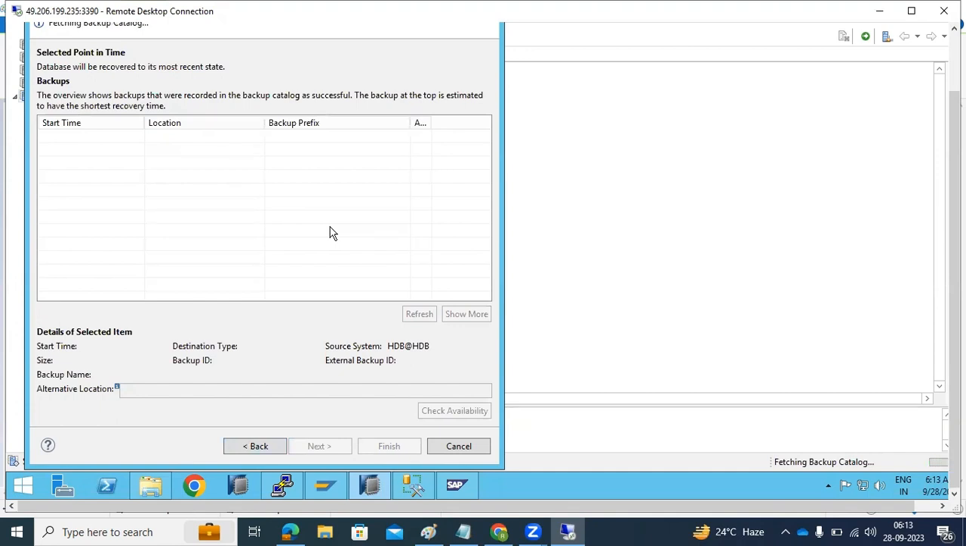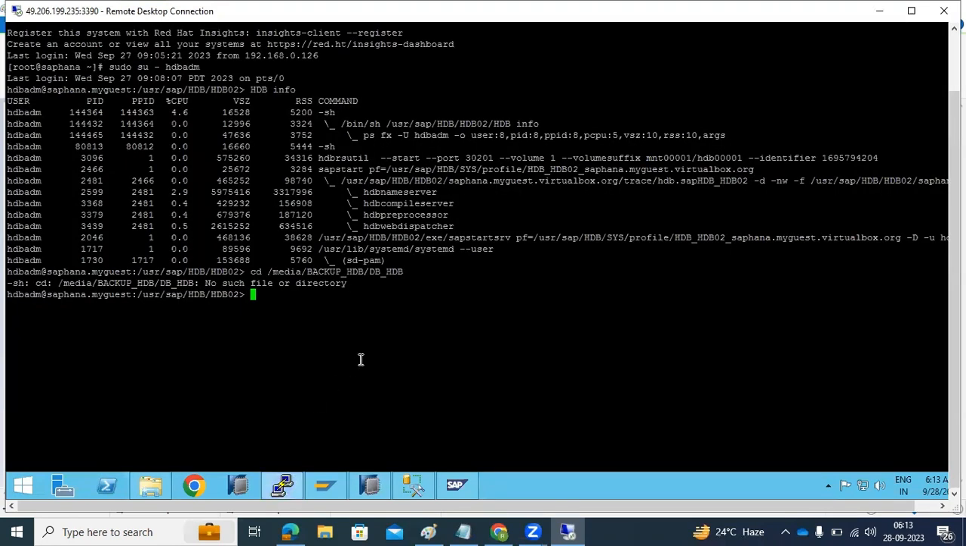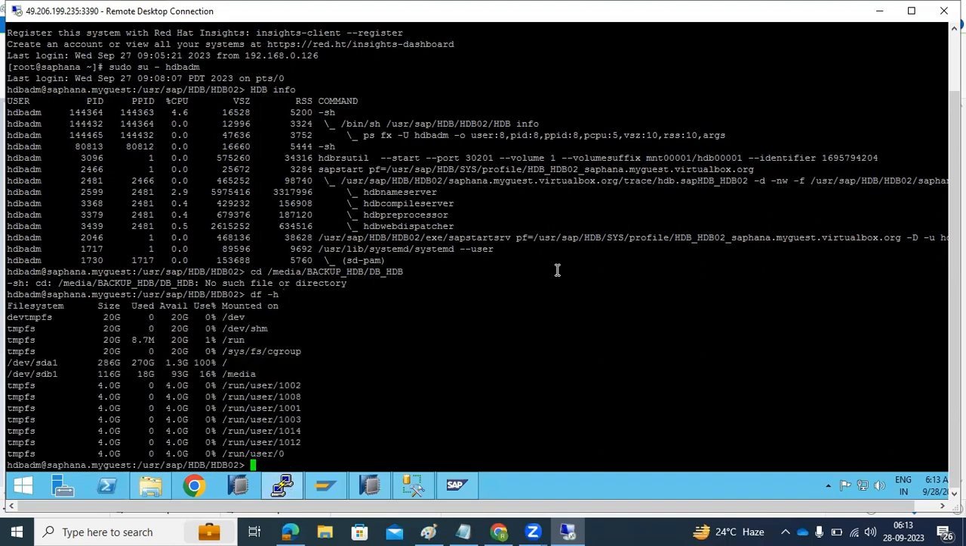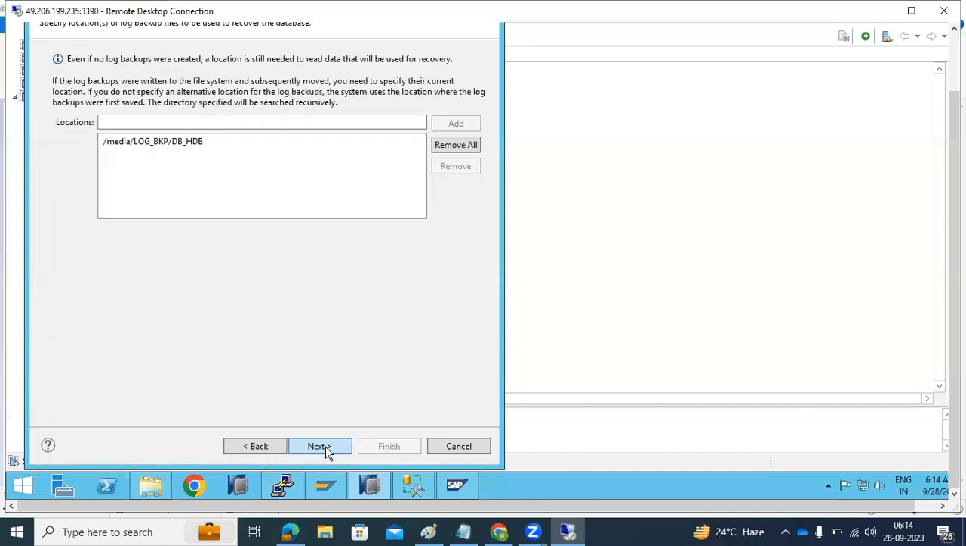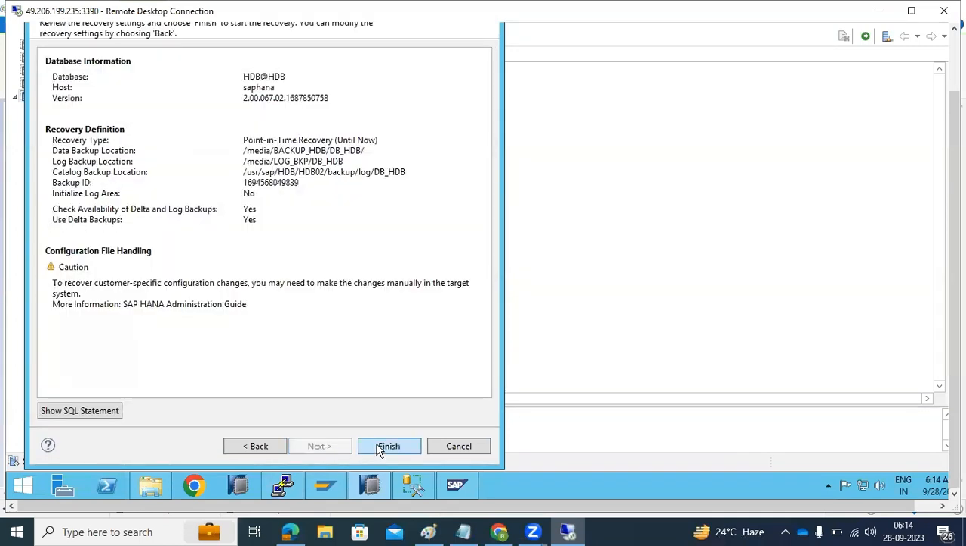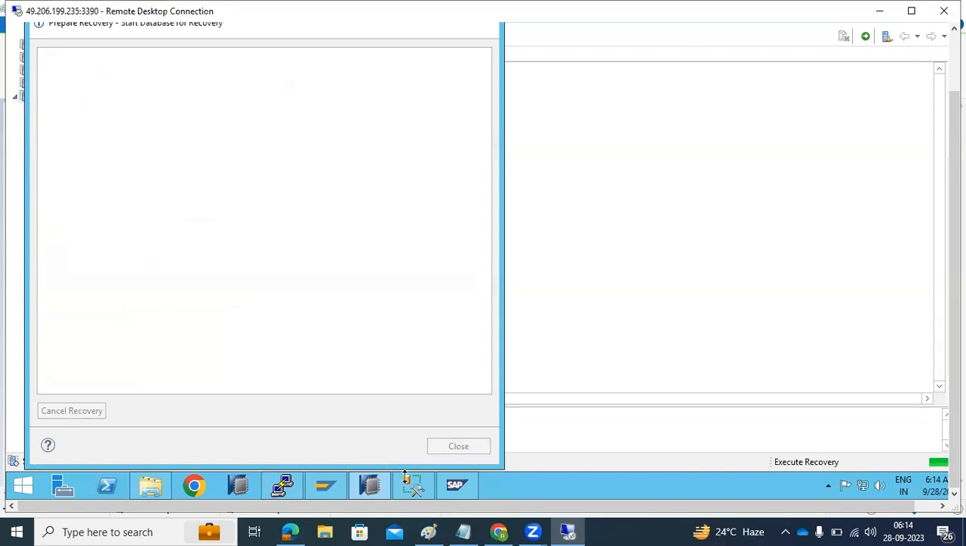While recovering, the DB will be stopped, so it will check. Normally we have to give the specific data backup. Normally we took the backup of the file system, right? Otherwise with backint, it will search the catalog, and then it will give the response. Okay, we have the backup available. Slash media, the backup is available. So next, click on finish, and that will be restored.